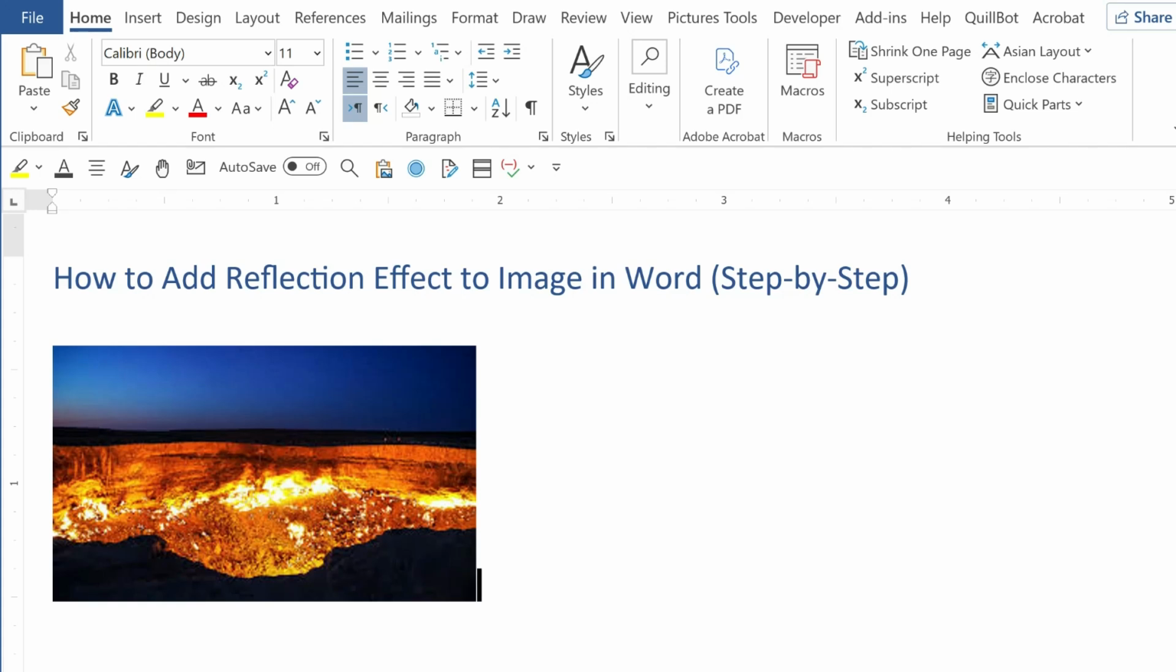Welcome back. In this video I will guide you how to add reflection effect to image in Word document. Adding a reflection effect on an image in Microsoft Word is a brilliant way to give your document, flyers or ebooks a polished mirror-like depth. It takes only a few quick steps to apply and customize. So here is the exact step.